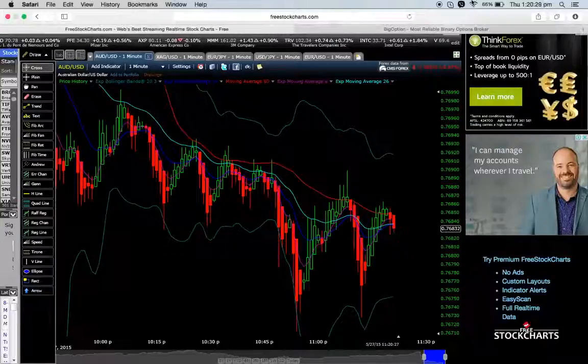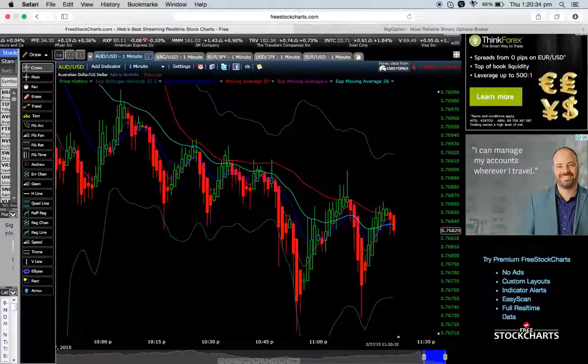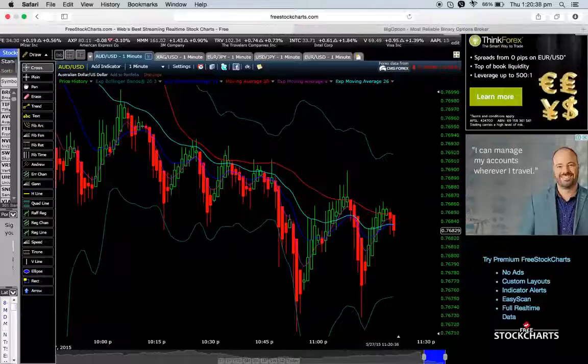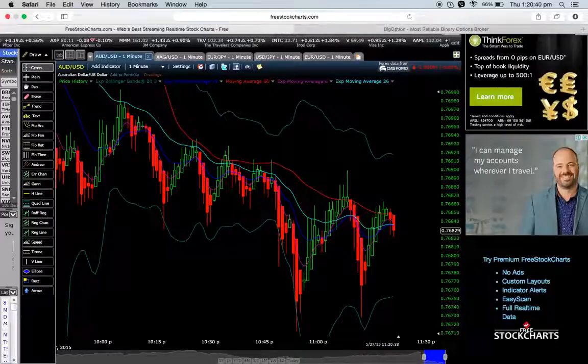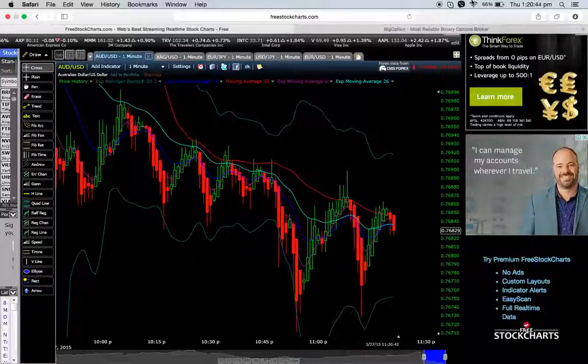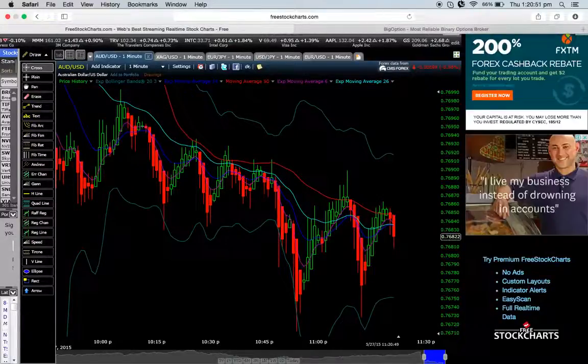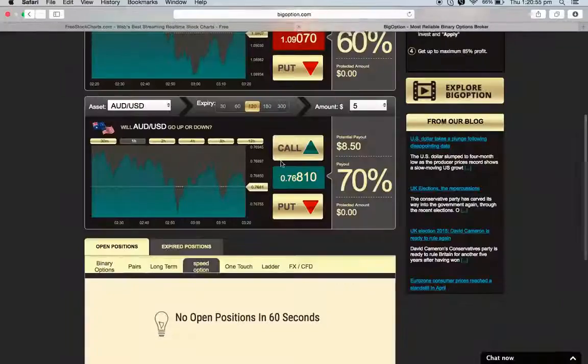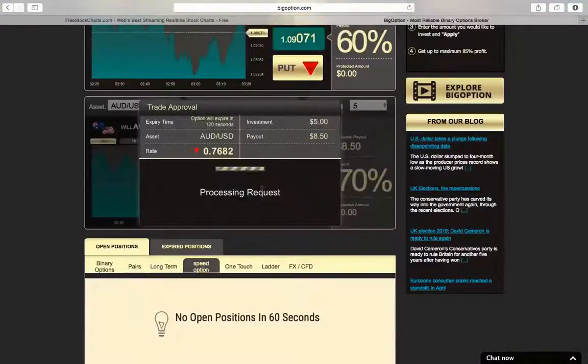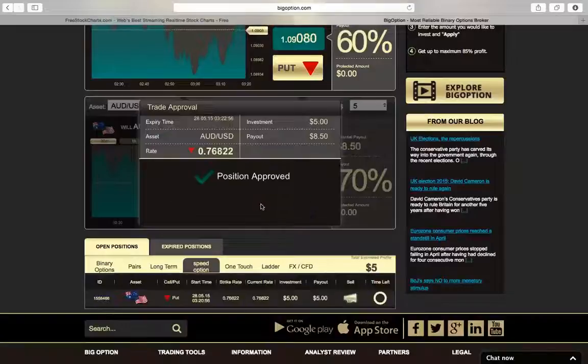Basically, guys, this is an exponential moving average line that crosses on Heikin-Ashi candles, and that's what gives me an indication of the direction in which this is going. So we're in the AUD USD right now on a 1 minute chart. I just want to take this trade, and then I will... So we'll take a put now and execute that.